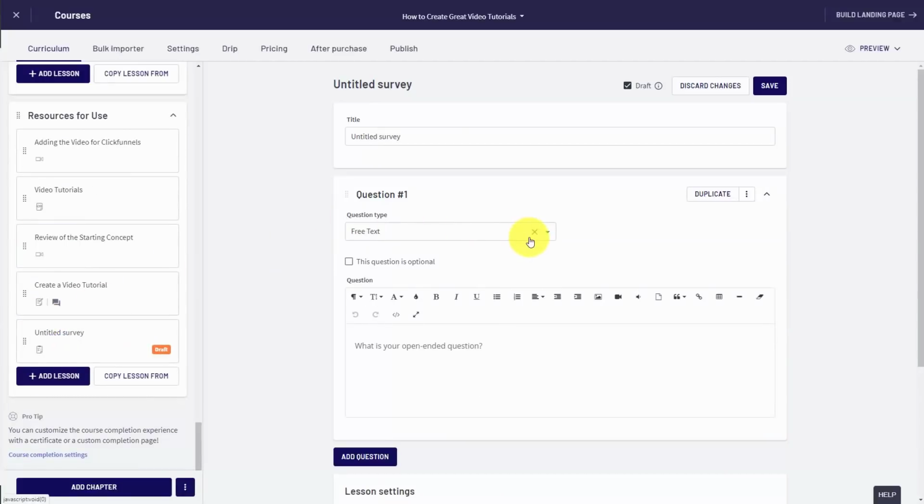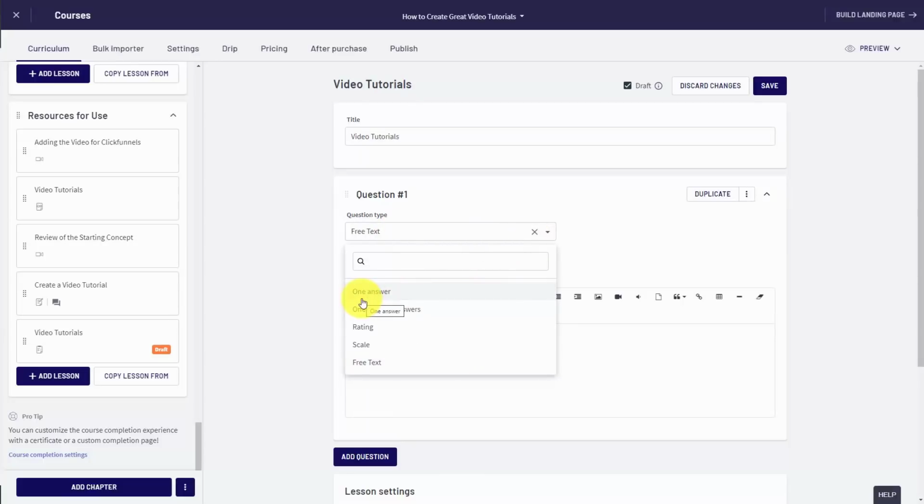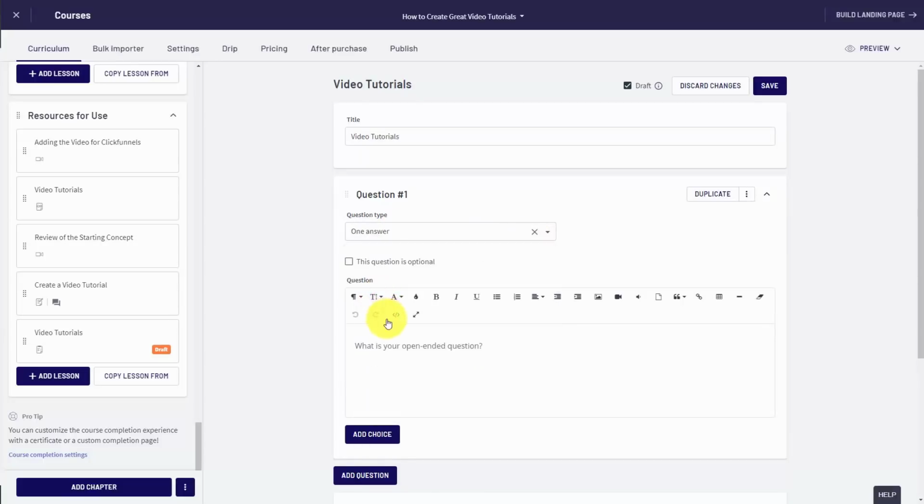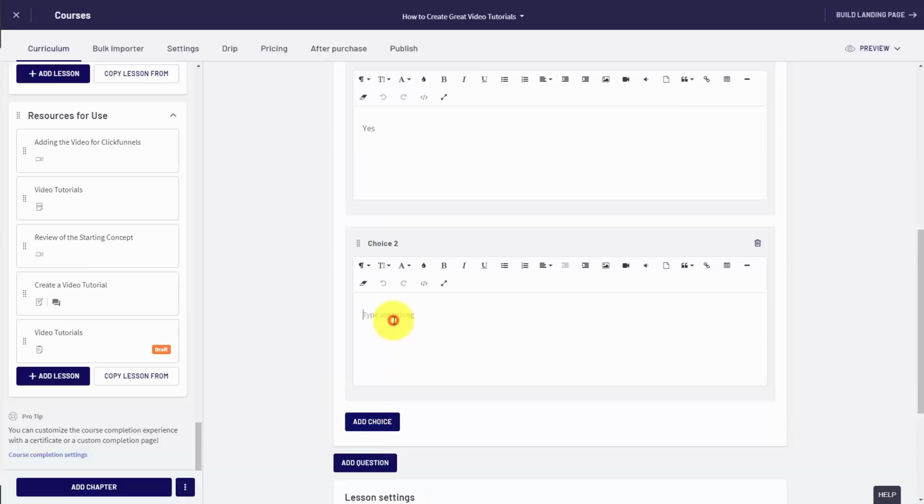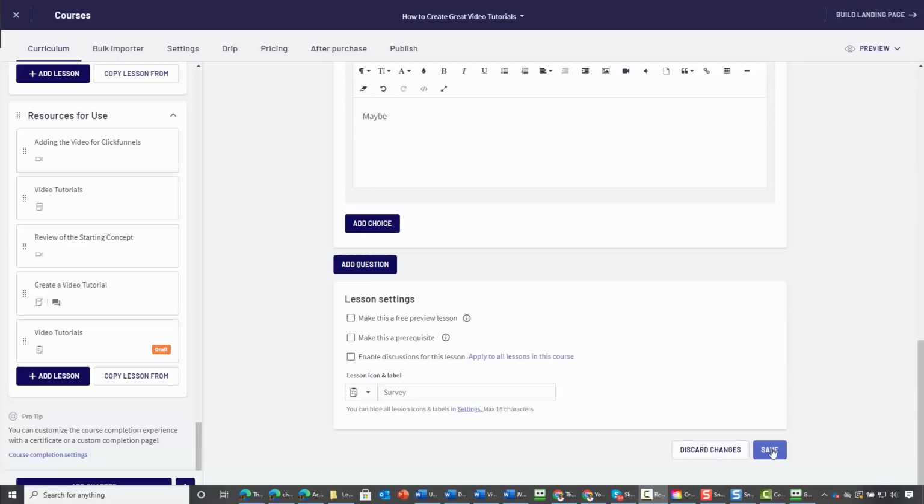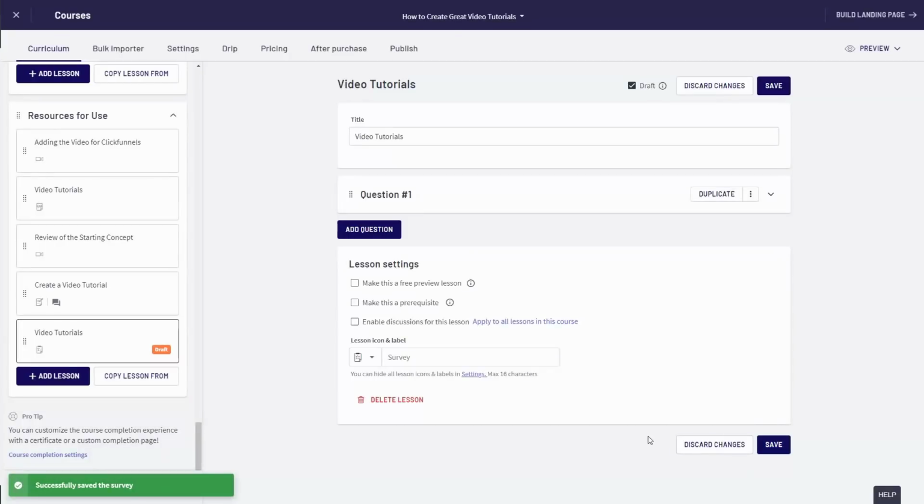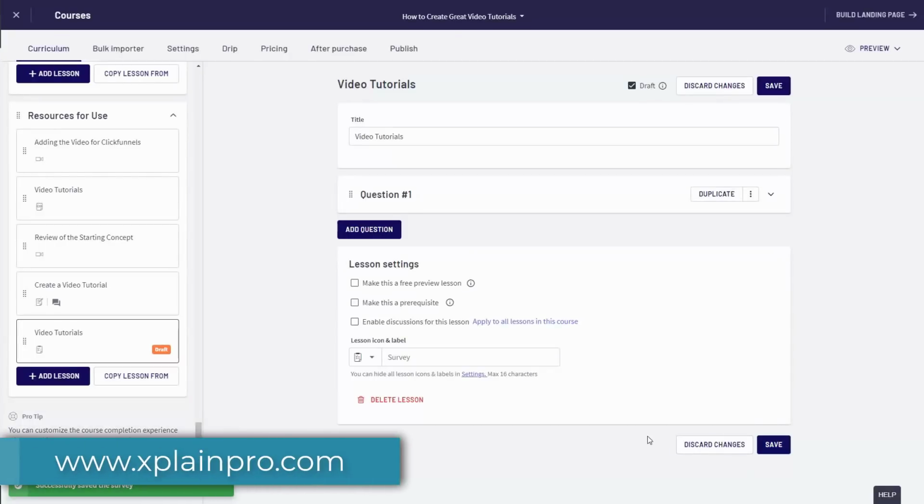We're then going to ask the question and name the survey. We're going to choose the kind of quiz that we want. We're going to decide whether or not this question is going to be optional. We're then going to click Add Choice, and then we can write in a particular choice. We can add in another potential choice and a third choice. What we're now going to do is click Save, and our survey is now added.